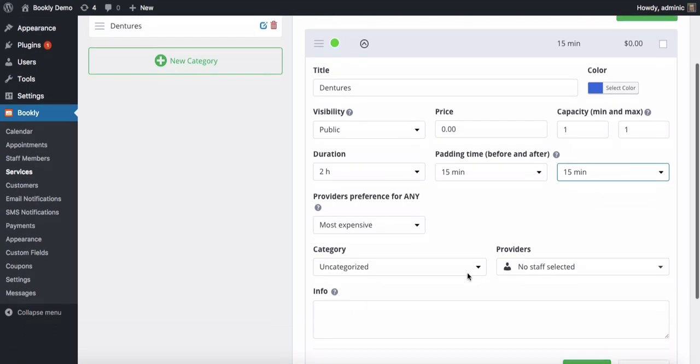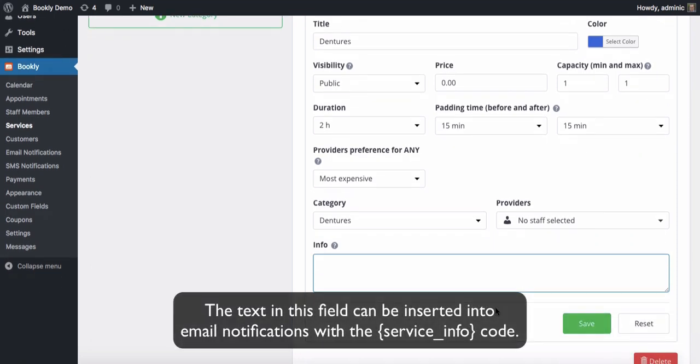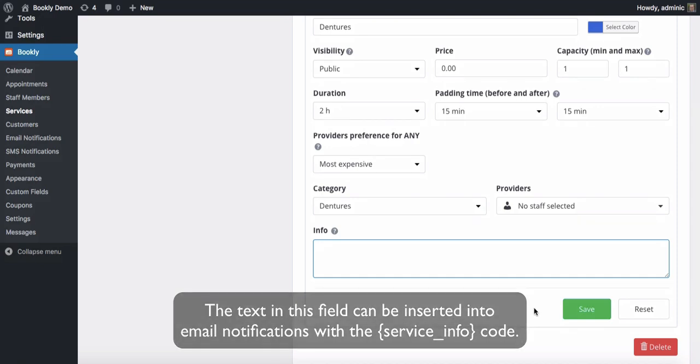Choose a category for the service and select service providers, your staff members who will be chosen by your customers to perform the service. Consider adding some additional information in the info field, and this message later can be inserted into email notifications with the service_info code.